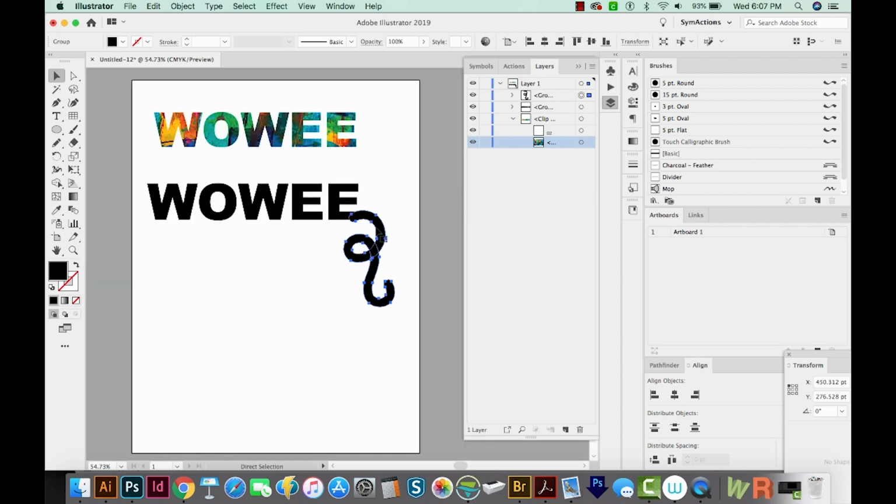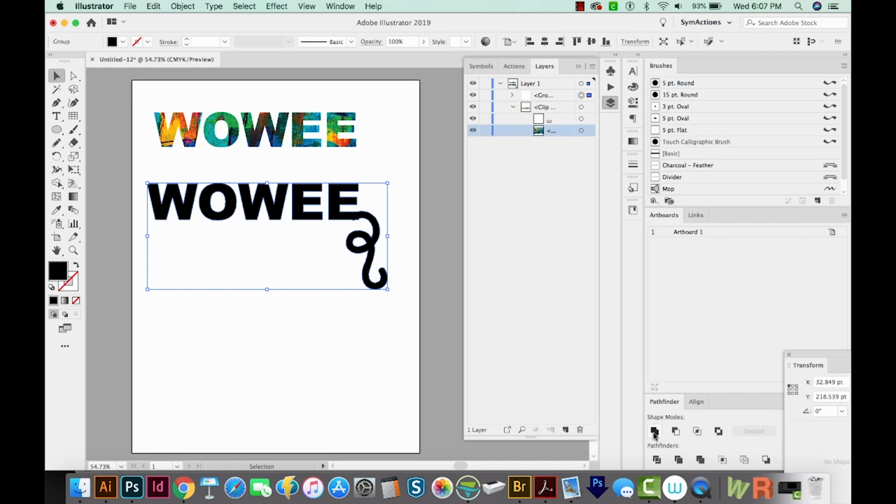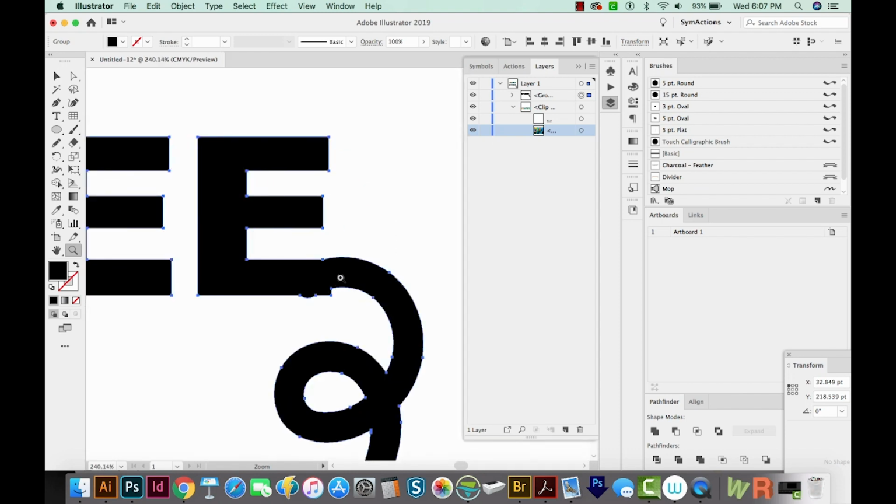I'm going to hit Command Y again, and I'll resize this a little bit. And now I'm going to select both, and I'll come down here to my Pathfinder and just unite them. So now this is more of one shape. Let's zoom in a little bit here. I just hit Z on my keyboard and then drew a box around this part.